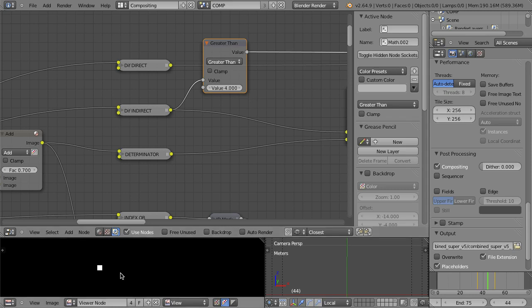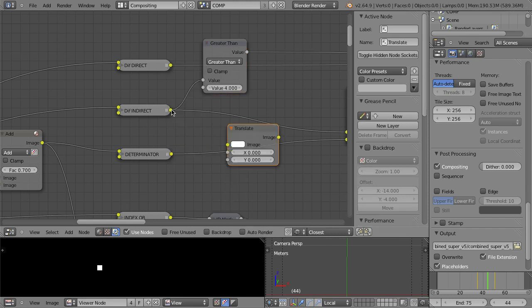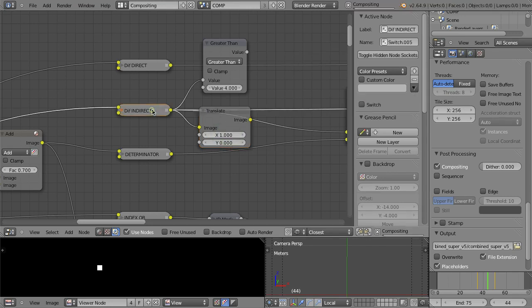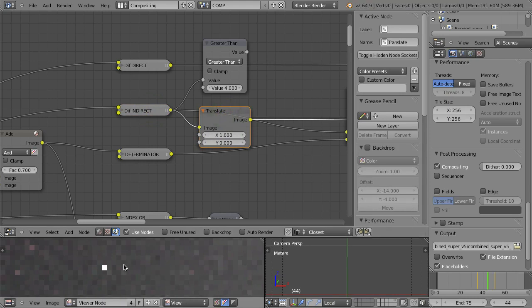And I would like to replace those pixels by their neighbor. So how do I do it? Let me add the distort translate node. Let's connect this pass here. And let's move the whole picture 1 pixel to the right. So that's how the original looks like, and that's the translated one. So as you can see, everything moved 1 pixel to the right.